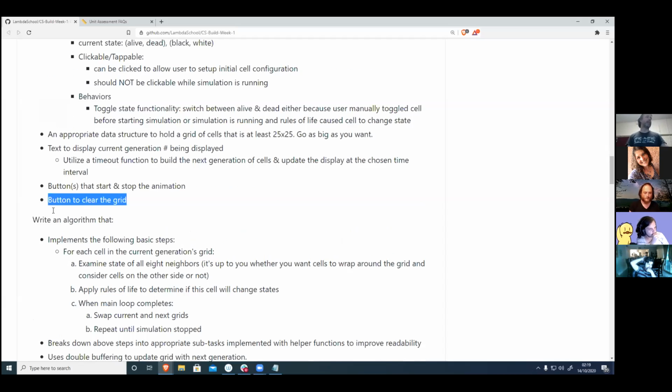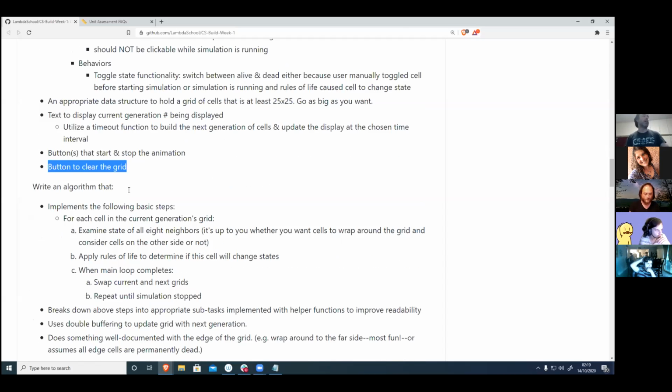Now, on the back end, or the idea of things, you want to write algorithms to actually implement the things. So first off, you want to implement the following basic steps. So think about for each cell in the current generation's grid, first you want to be able to examine the state of all 8 of its neighbors, okay? You do have a couple of options when it comes to getting to the edge of the screen as to whether you want it to wrap around to the other side of the screen or not, or the top and bottom, whether you want to wrap the bottom down to the top again. So think about that as well.